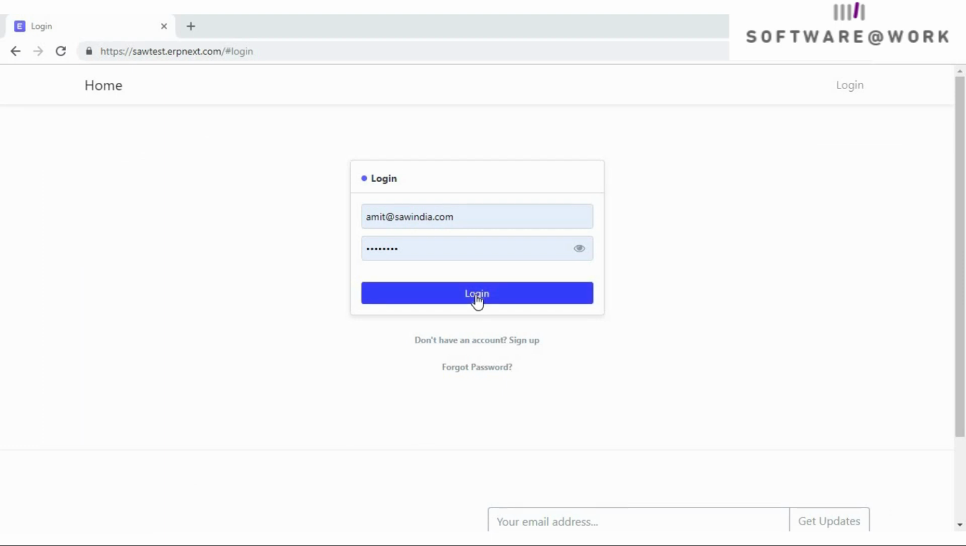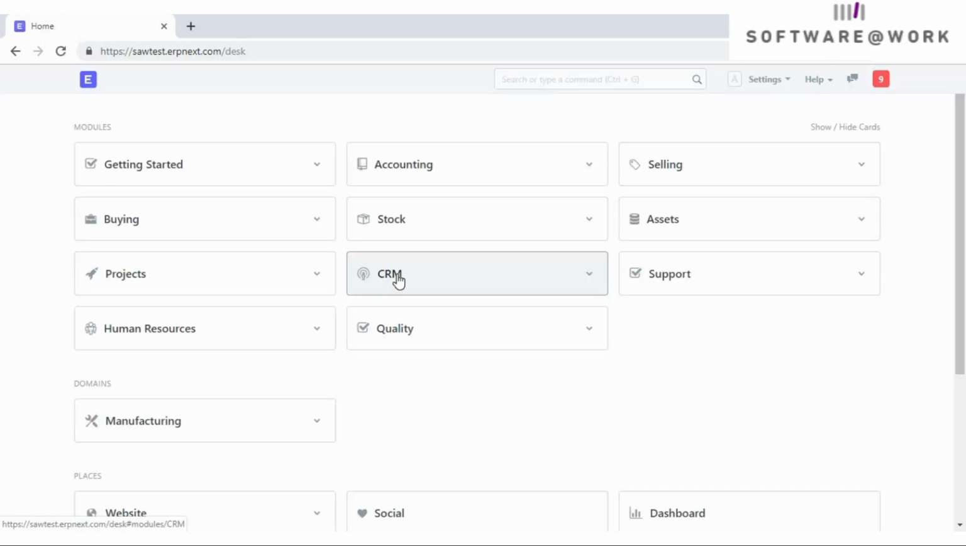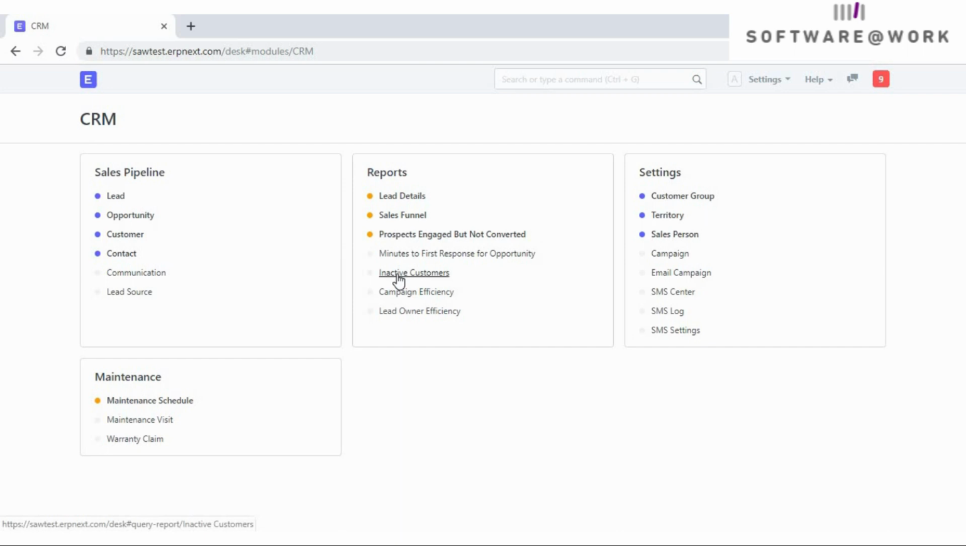ERPNext CRM system is available on cloud and can be accessed from anywhere with any device, or it can also be installed on your PC or server and accessed from there. Once you log into the system, you will see the entire ERP, but today's topic of discussion is CRM, so let's look at it. Click on CRM to see all the related forms under this module.